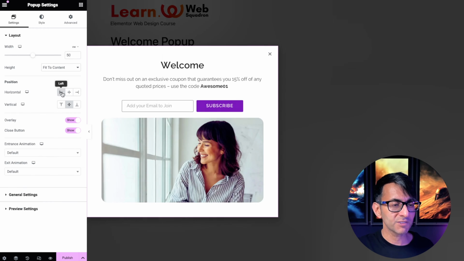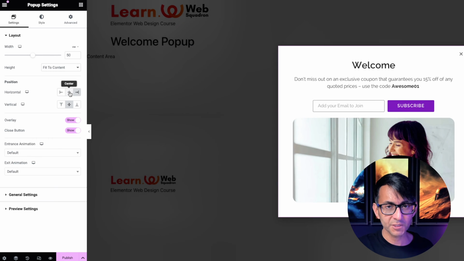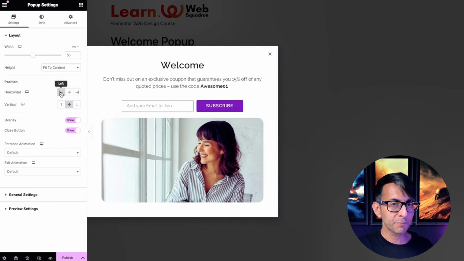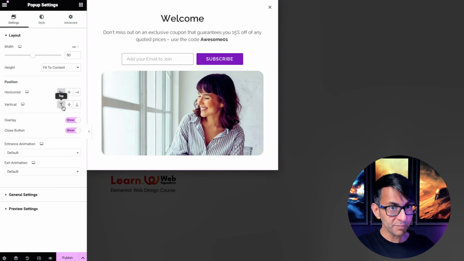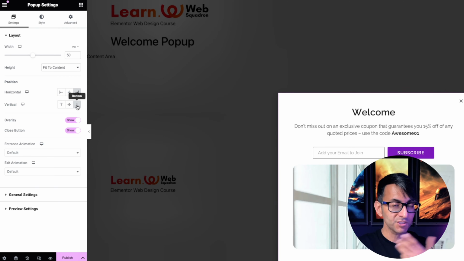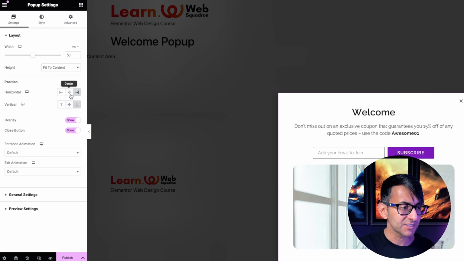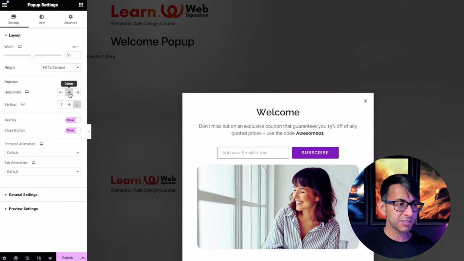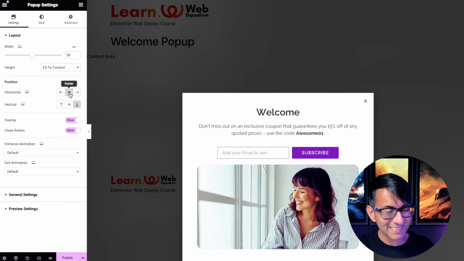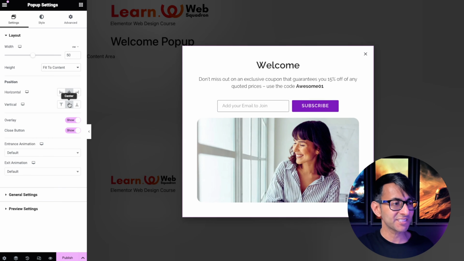If I go and hit the horizontal, you can basically see what it's doing. So if you now want to have your pop-up appear on the left-hand side and from the top, you can do. Or maybe you want it to be on the right-hand side at the bottom, which I know I'm covering my face with, but can you see what that does? So you could even go for center bottom. Really cool, easy settings. Let's just leave it in the center for now.